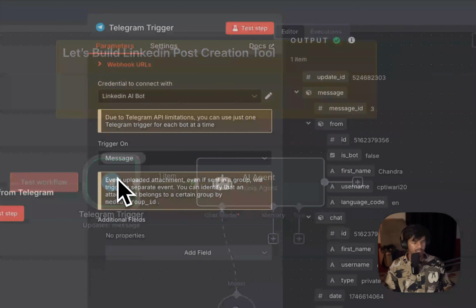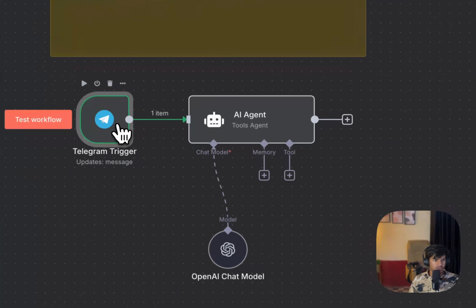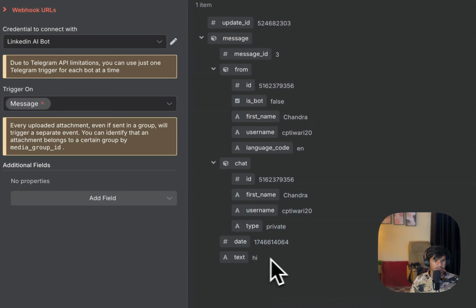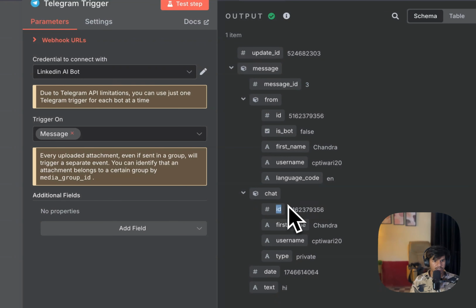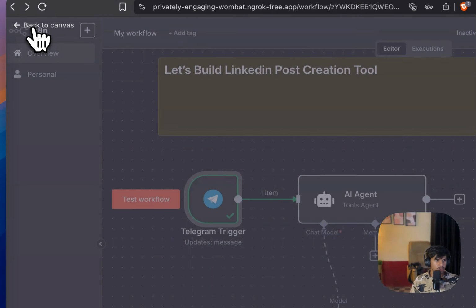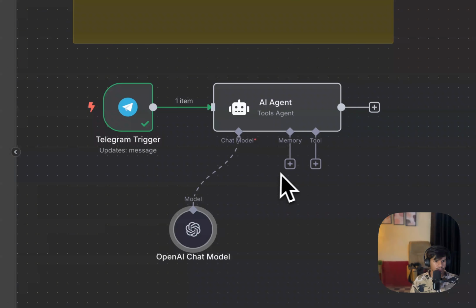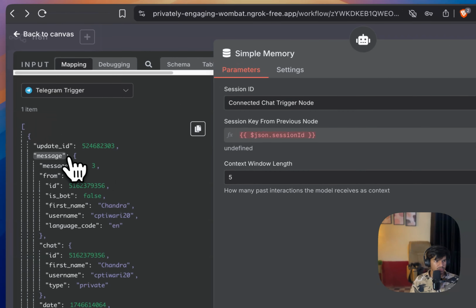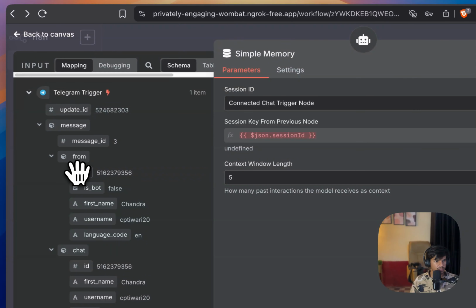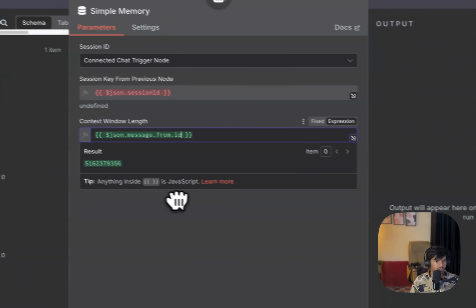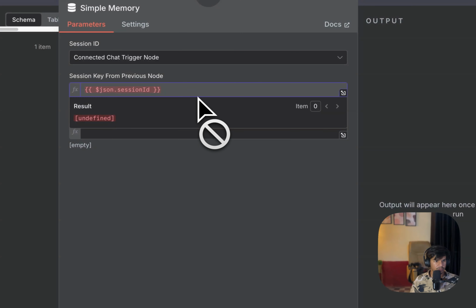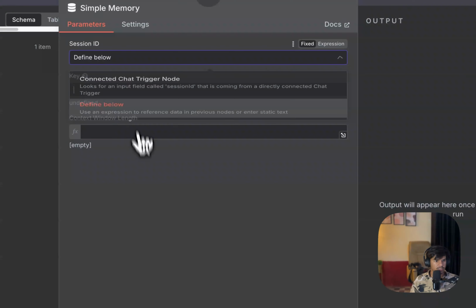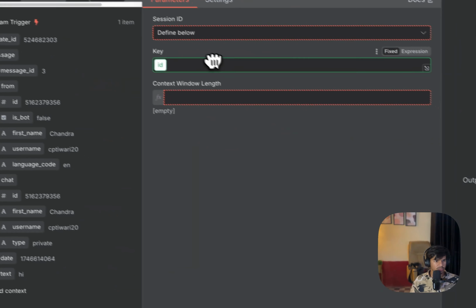Now, you can see these few parameters. You have to keep in mind the text and the message ID, or you can say the chat ID, are the important things you have to keep. So I am going to stay in the loop. I'm going to use the memory, and say simple memory, and make sure it is using the schema thing. I'm going to keep in the loop with this chat ID. I'm clicking this and saying define below, and using the chat ID here.